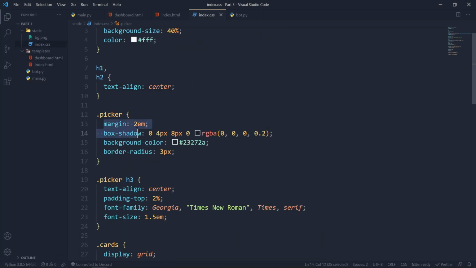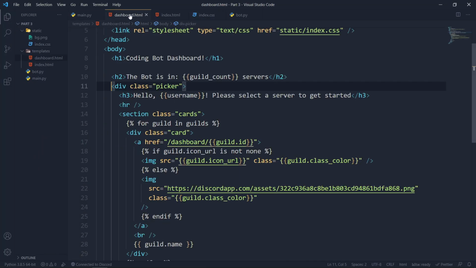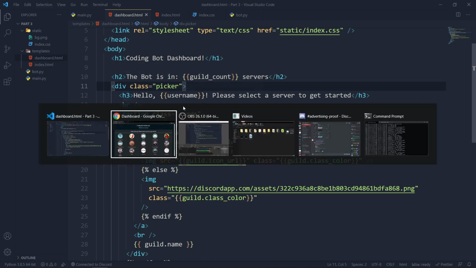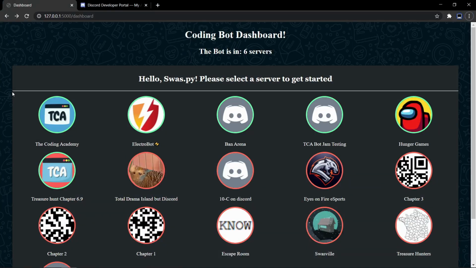Basically, we have a margin, a shadow, the background color is this, and it's a little bit curved. This border radius of 3 pixels means it's curved a little bit. So inside of our picker class, we have this h3 tag which says hello, the username, and please select a server to get started. Then we have an HR tag, which is basically this horizontal line.